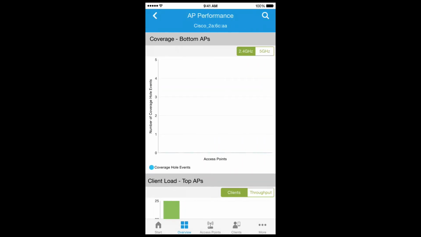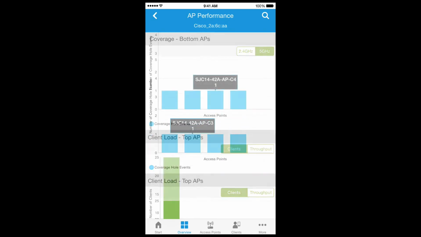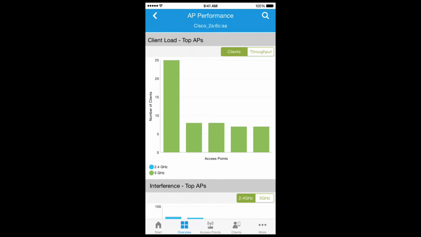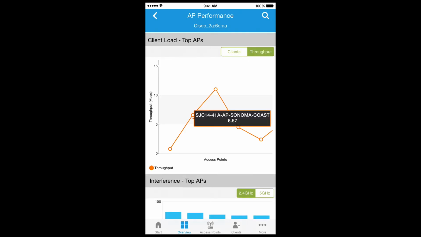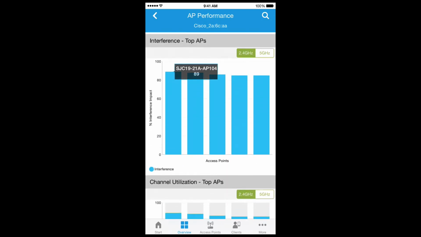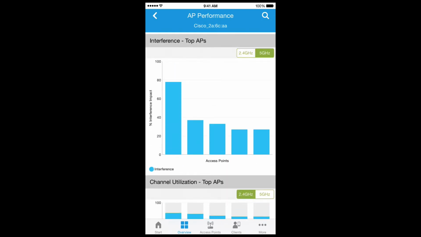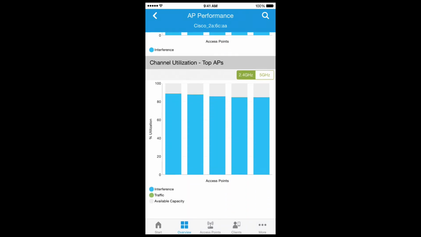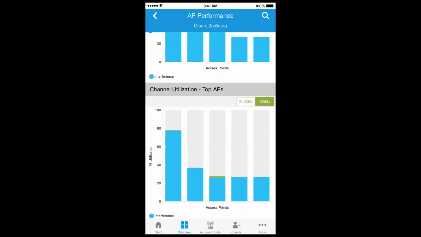AP performance stats show the number of coverage holes detected per band. Top APs with client load, including throughput. Top APs and interference impact. Top APs and channel utilization.